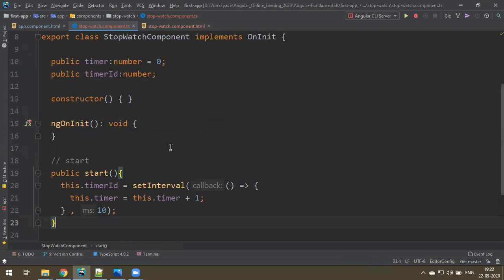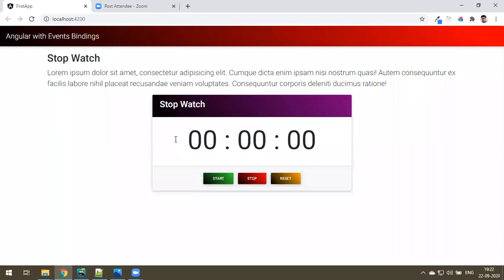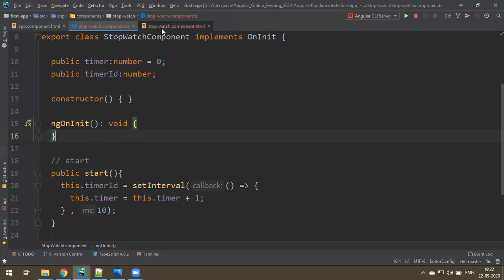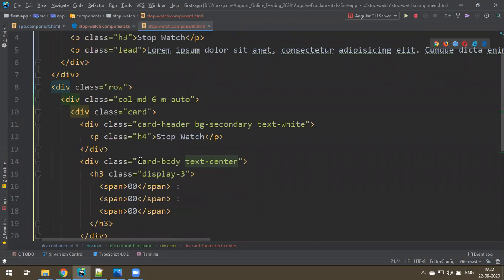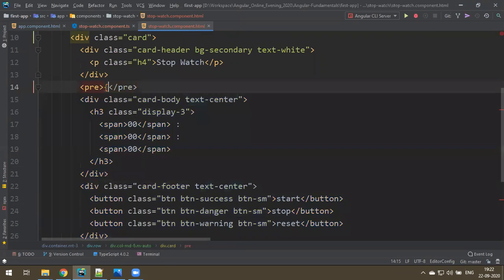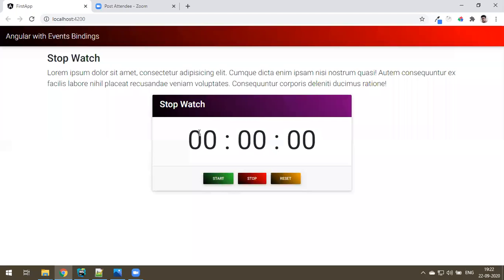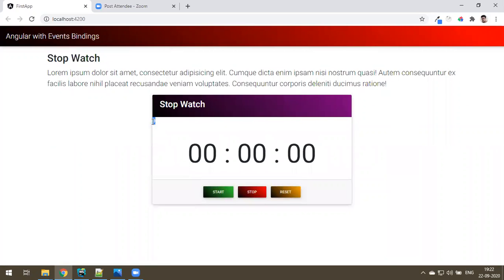Okay, but I want to see the timer value on the screen, because when you click on this button, it executes this method and keeps incrementing. So let me see the timer value on the screen. As of now, we have all these things. Let me display just the timer for safe side somewhere on the top. Above the card somewhere. Okay, pre tag, display the timer. Let's see if the timer is incrementing or not. Okay, we'll delete that later. Now the timer value is 0 somewhere here, in the corner.